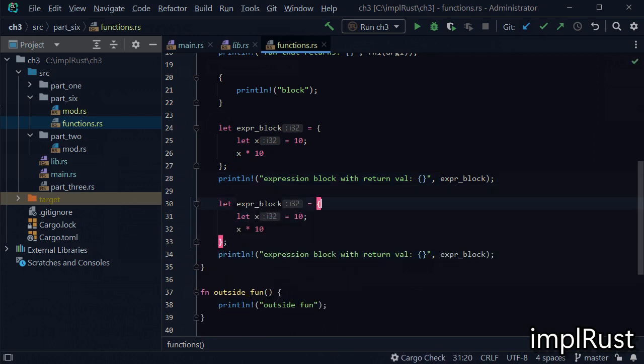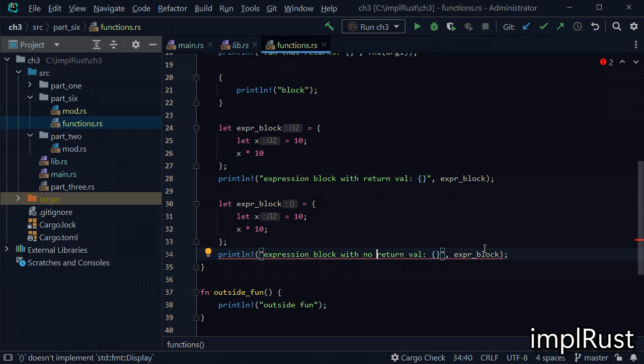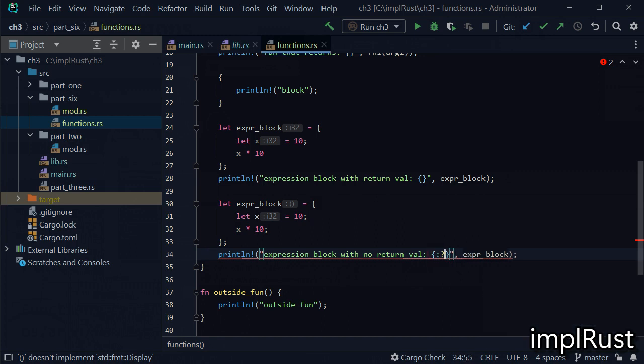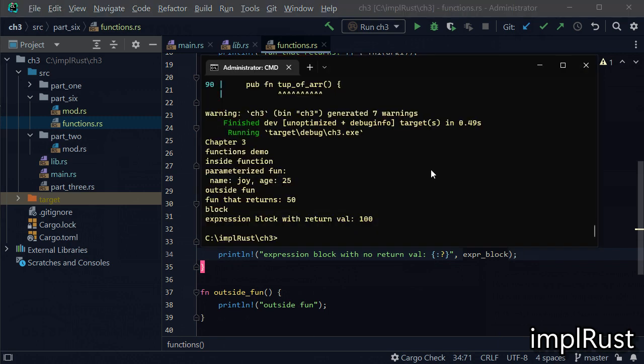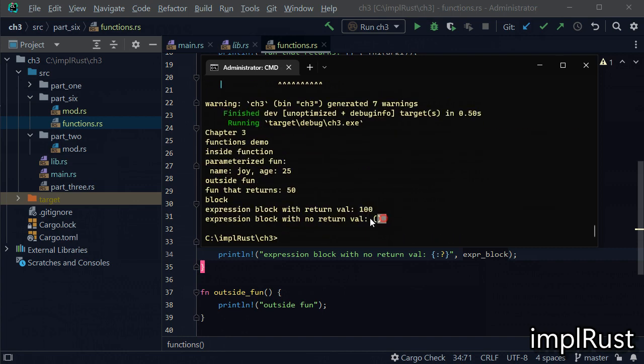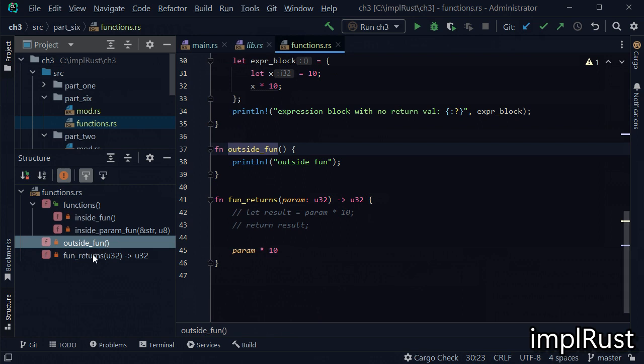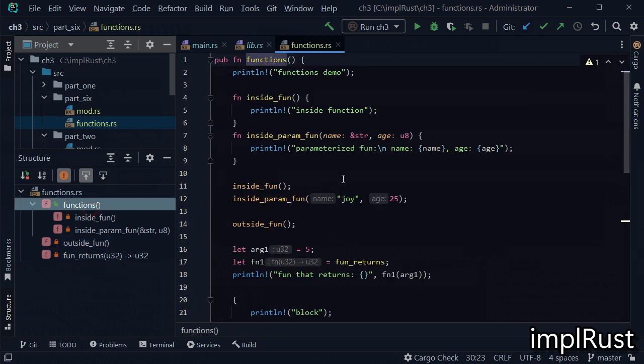Okay, let me create another expression block without a return value. See, it has a semicolon at the end of the line, so it returns a unit type. It does not implement the Display trait, so we have to add a debug symbol to print that. See the output. It's a unit type. And this is the structure of this module. It has one public function and two functions inside the outer function and two more functions outside.